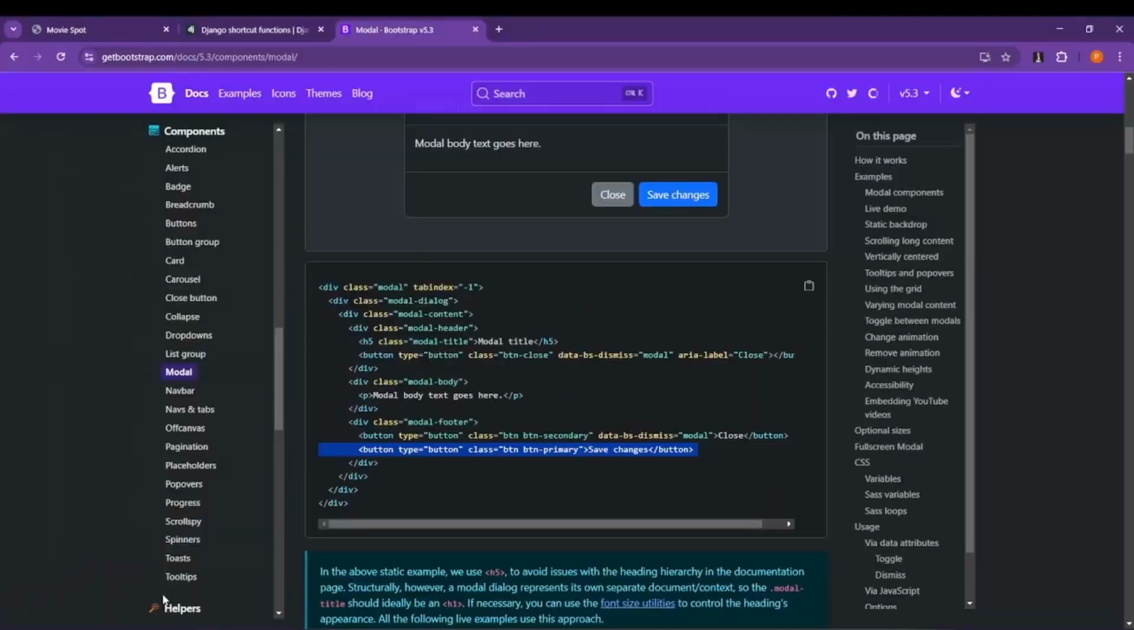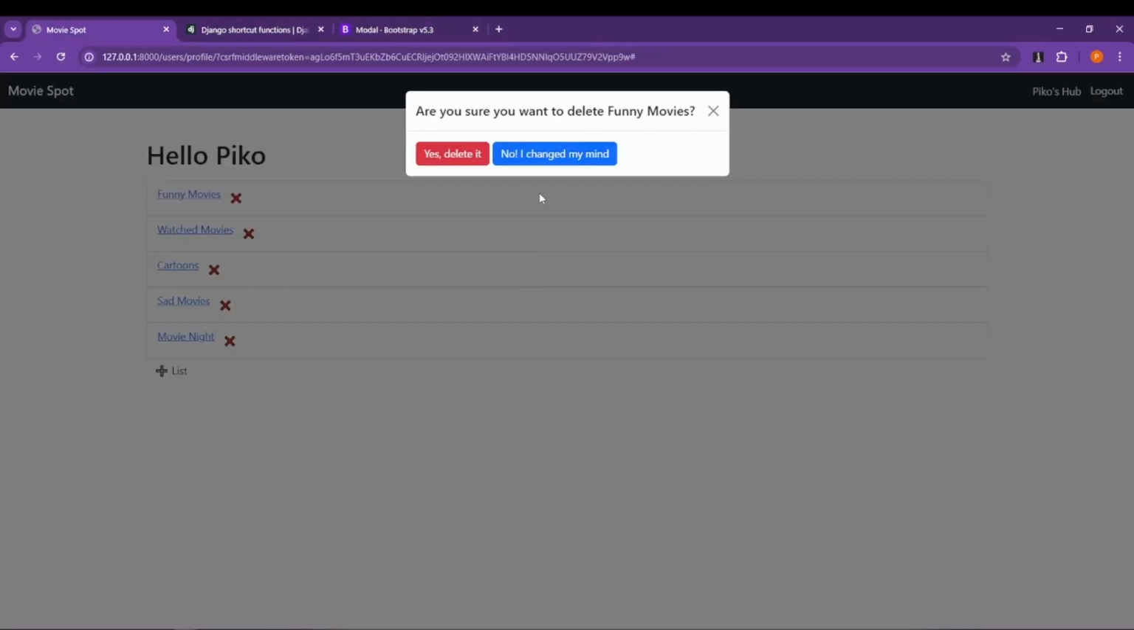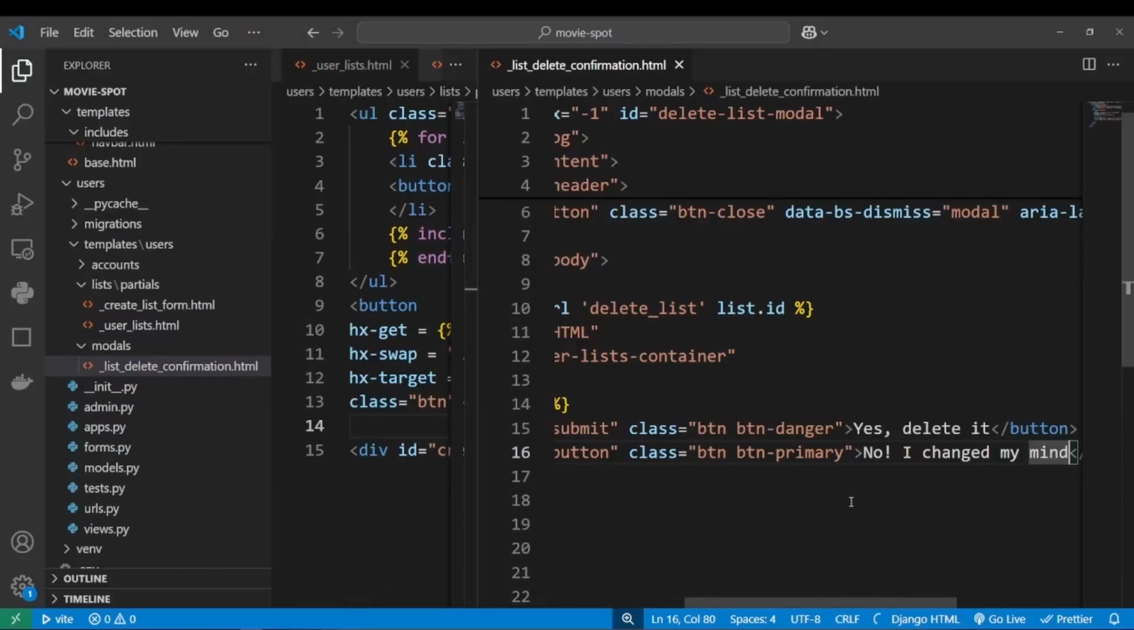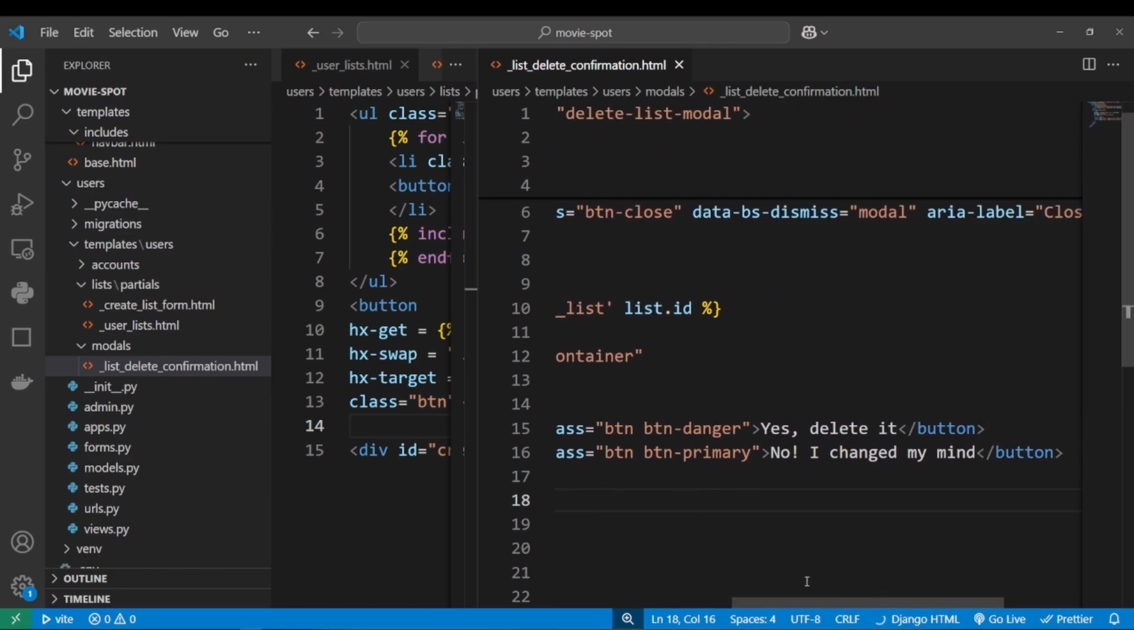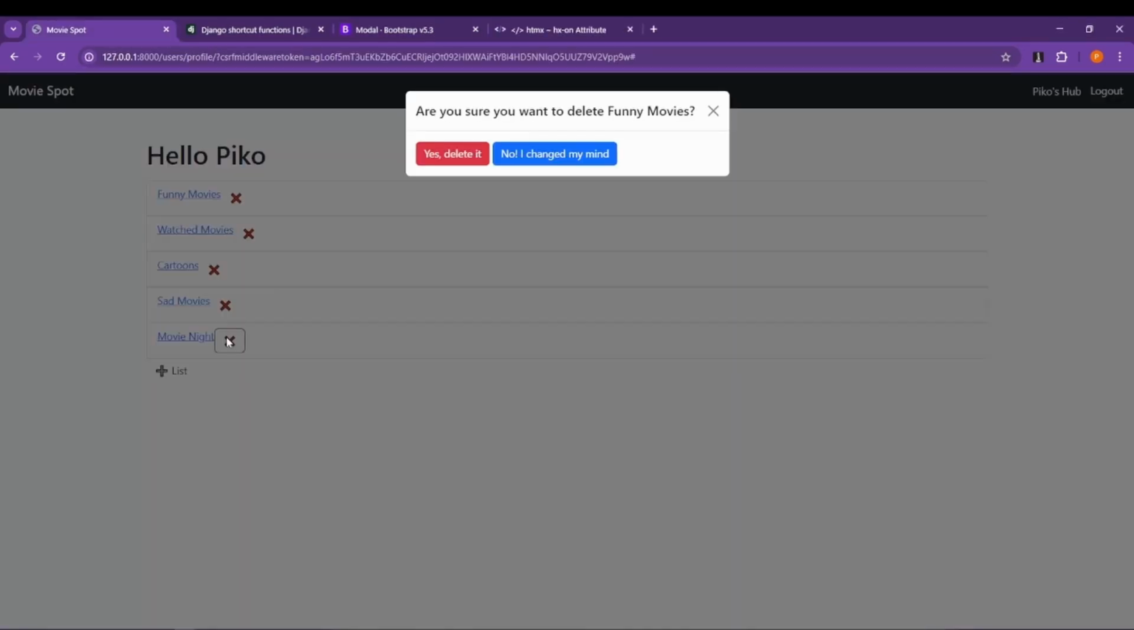Let's check it out. Let's refresh. Actually, it doesn't look as silly as I expected. It's kind of nice. Okay, so we're going to want this button to dismiss the modal when we click it. So let's give it the attribute data-bs-dismiss modal. Okay, so I've just noticed that when we click on a movie, the modal asks us if we want to delete the first movie in the list, which is not good.